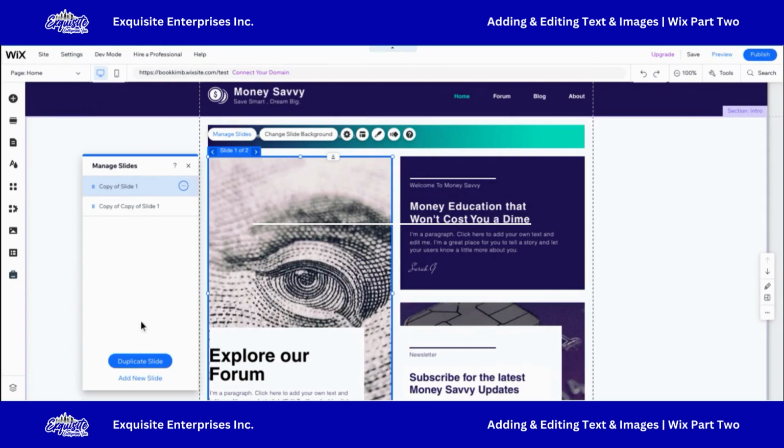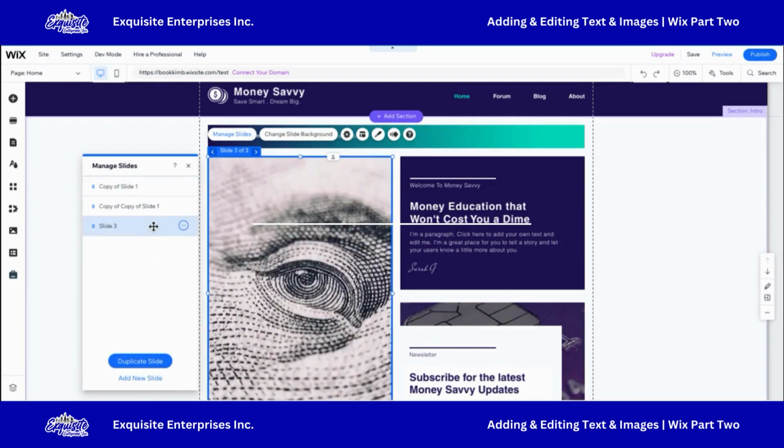Now, if I wanted to add more slides or add more images, right here towards the bottom, you can duplicate a slide and swap out the picture, or you could click on add new slide. When I click on add new slide and click on these three little dots here, you can rename this to be anything in particular. Or if I want to change this particular image on this particular slide, I'm going to go to change slide background.